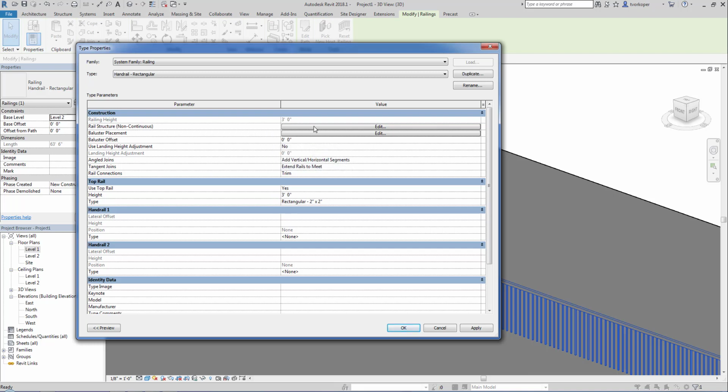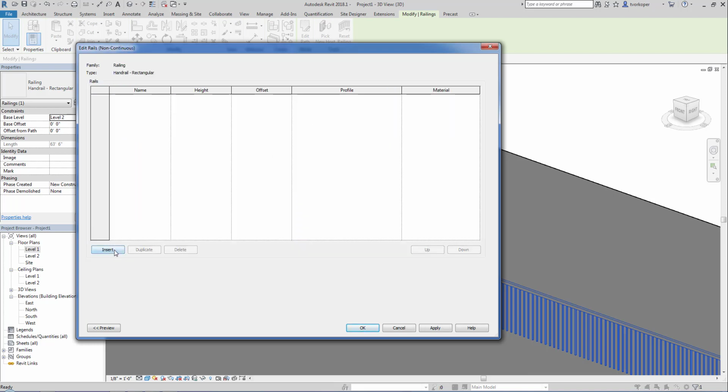Let's go ahead into the rail structure and let's add a rail or two at different heights. We'll make one at 1 foot and one at 2 feet. And over here in the profile is where we can change the shape. For the bottom one, let's go ahead and make it a C-shape piece of steel so it's distinguishable from the others. And the top one we can make a regular rectangular handrail.